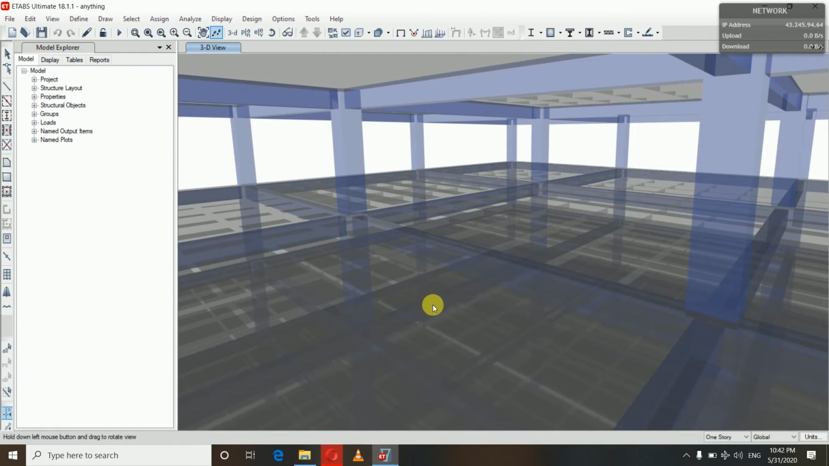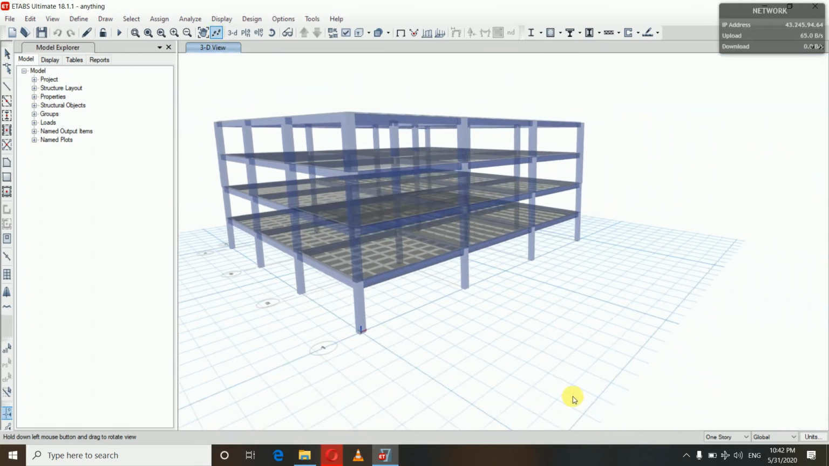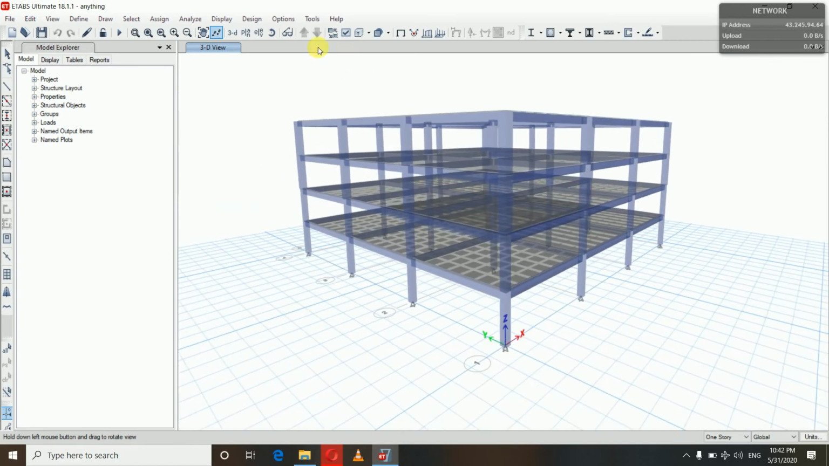Now if you want to come out of this view, again click on this walkthrough. Now I am out of the building. Click the walk command again to get out of this command. Now we have seen the walkthrough command in the visualization tools, and now we will see cutaway.